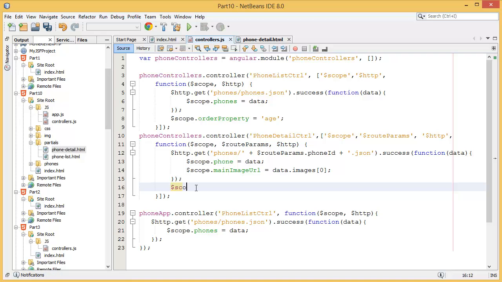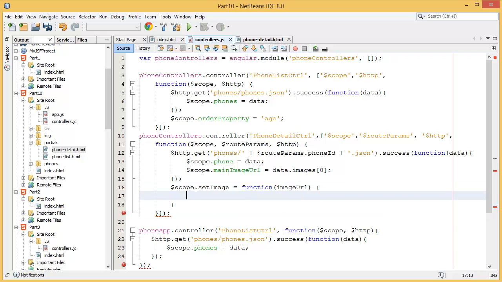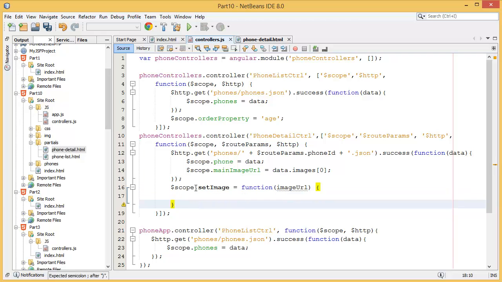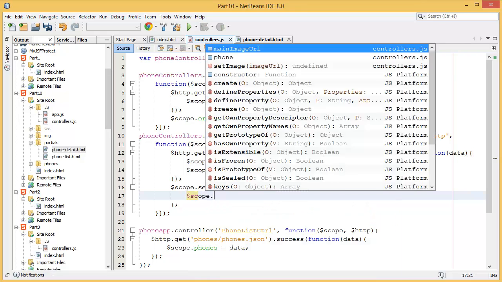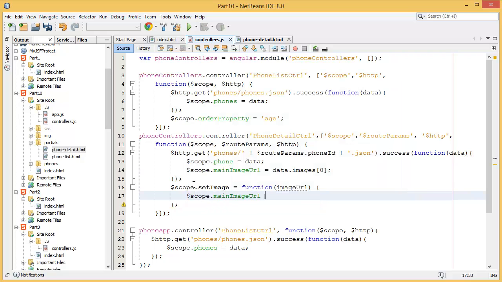$scope.setImage equal anonymous function, imageUrl, okay. So in the image URL, we can set $scope.mainImageUrl equal imageUrl. So simple, right? Now let's see.